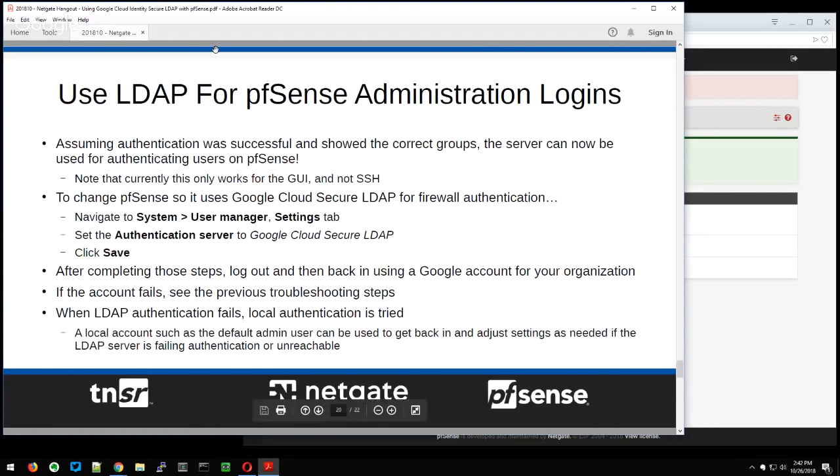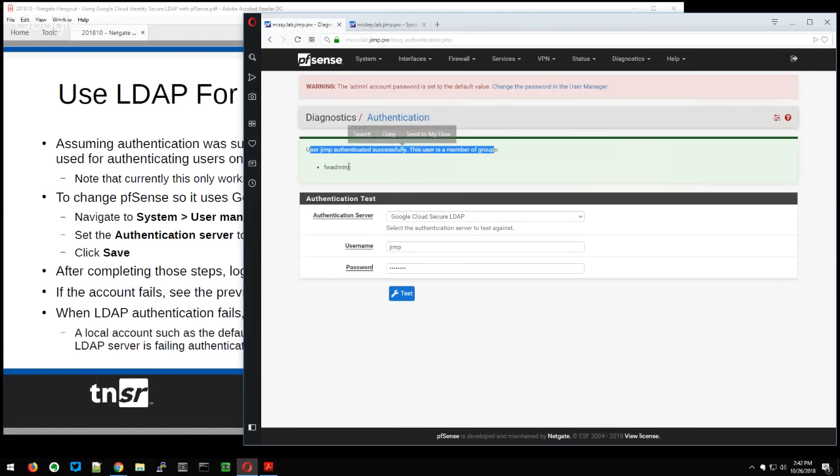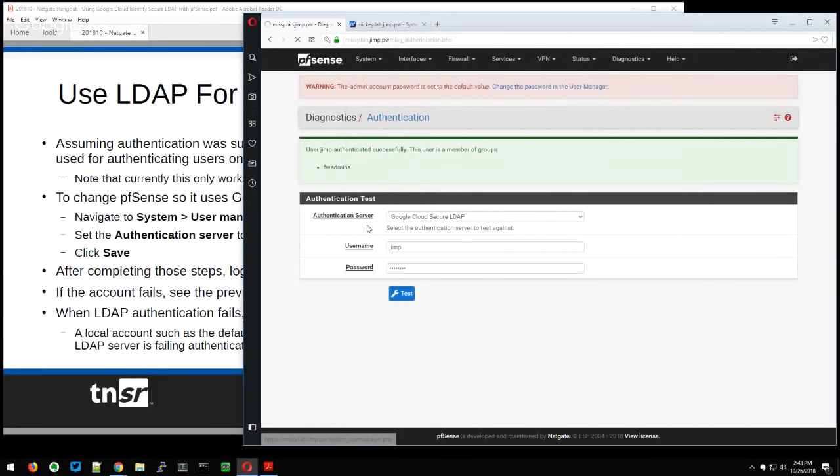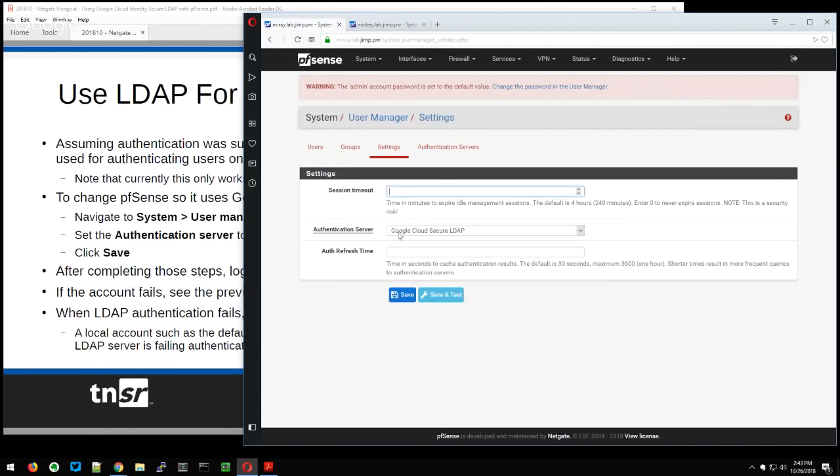So if you want to use LDAP for the administration logins, then first off, you want to make sure you're getting a good result, like we have here, where you've authenticated successfully and it shows you in the group. And you want to make sure ahead of time that this only is going to work for the GUI. It's not going to let you get into SSH with LDAP. So if you want to do that, just go up to System, User Manager, on the Settings tab, and then you just need to pick your Google Cloud Secure LDAP server entry here, whatever you call it. Do that, you click Save, and then you can log in as that.